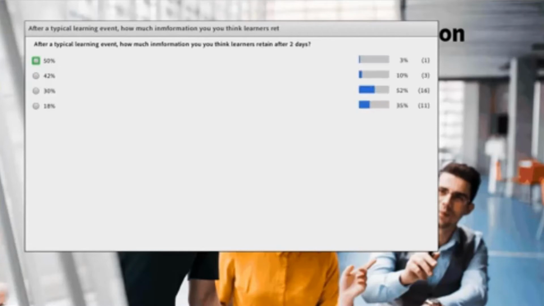All right, here's what you had to say. 3% of you, one person, said about 50% content retained after 2 days. 3 of you, 9%, said about 42%. The majority of you, 16 of you, said 30%. Now, 12 of you said 18%, maybe getting a little on the cynical side there.